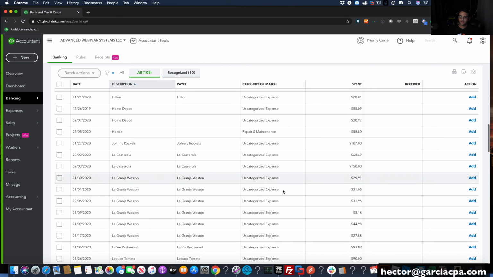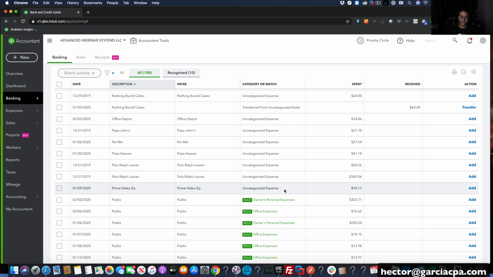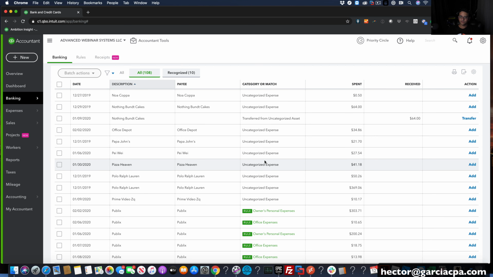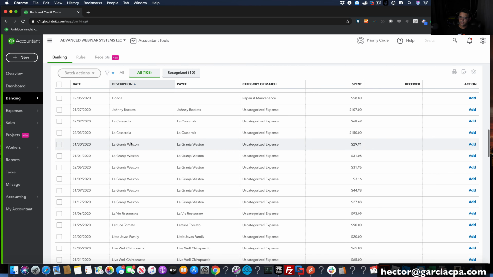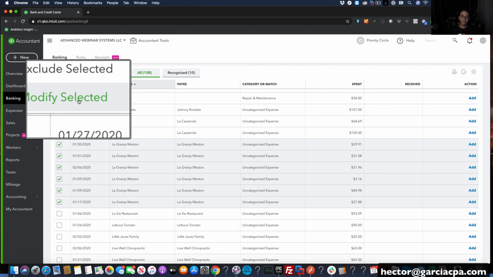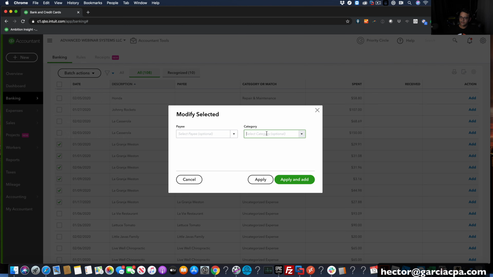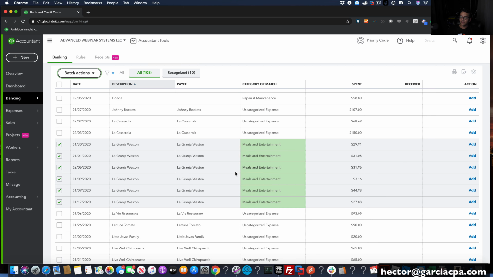The other thing you can do is classify some of these things in batch before you accept them. So let's go back to, let's say, this one called La Granja. I'm going to select all the ones that are La Granja, go to batch actions, click on modify selected, and then let's put this into meals and entertainment, and then click on apply. What this is going to do is make them all meals and entertainment, but I haven't accepted them yet. So we just sort of pre-categorize them, per se. And then at that point, we have them all categorized into one specific category.